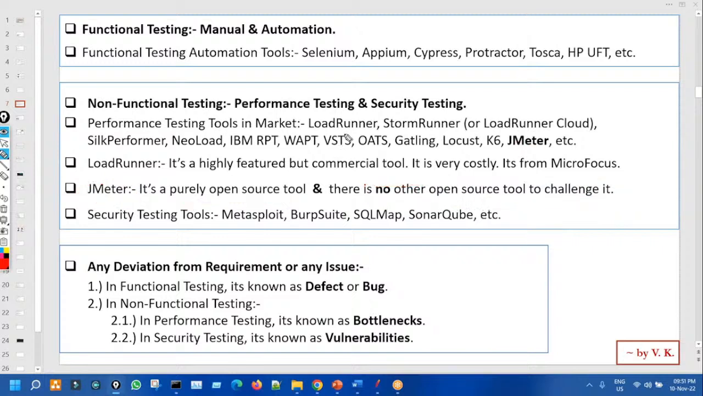Now there are so many tools. If you see, LoadRunner, and StormRunner is a part of LoadRunner only. Silk Performer, NeoLoad, IBM RPT, WAPT, VSTS, OATS. Up to here, all are paid only. All are paid. And from that, the most highly paid and highly featured is LoadRunner.